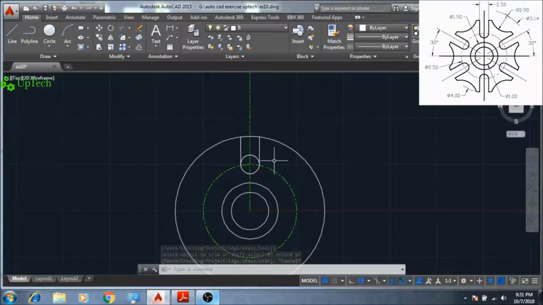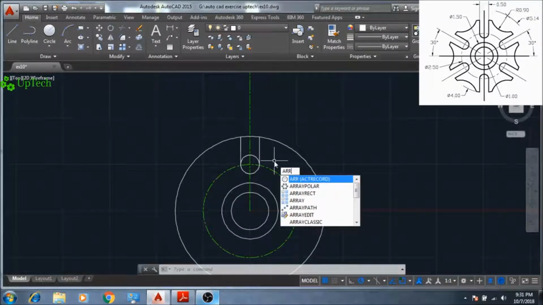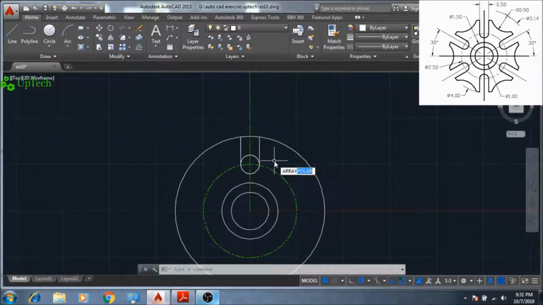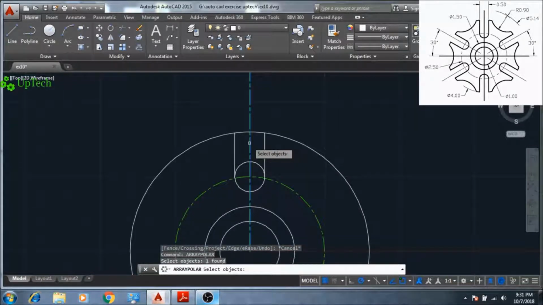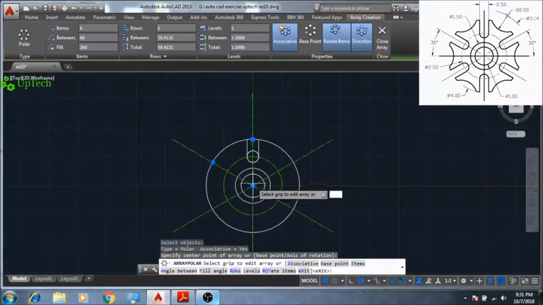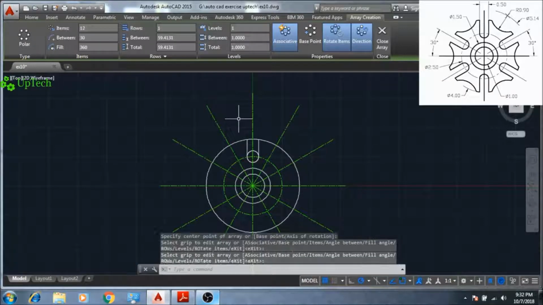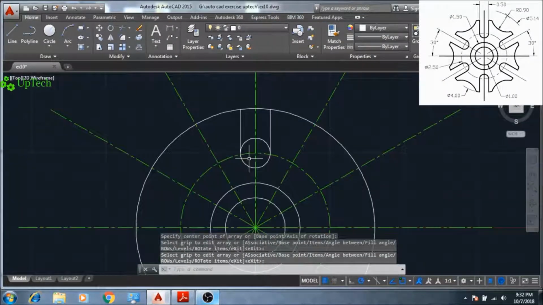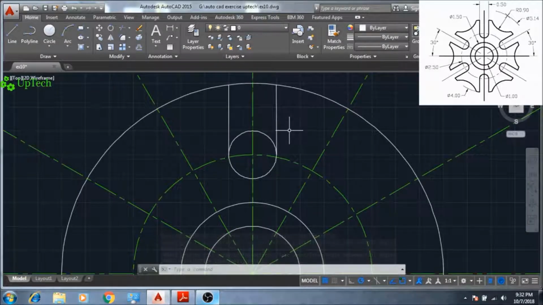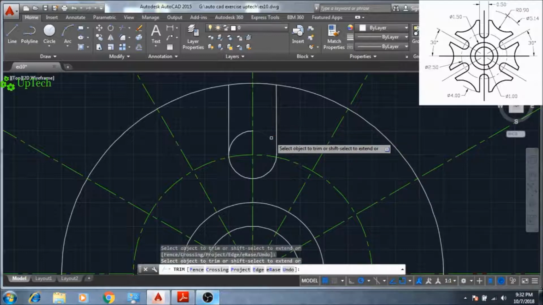Next, take polar array command. So type array polar, enter, and selection of object, and then press right click, then selection of center point. Number of instances are 12, enter, enter for exit. Next, take trim tool TR, enter, enter for all, select region which we don't want, and then press escape button.